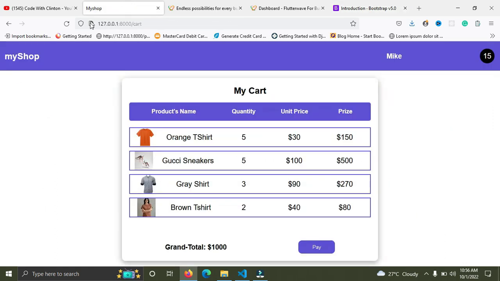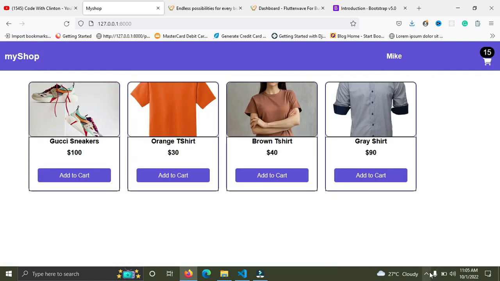Okay, let's see our website now. This is our website, looking quite beautiful. So here we are now. I just added this Font Awesome icon over there. Okay, that's the icon there.